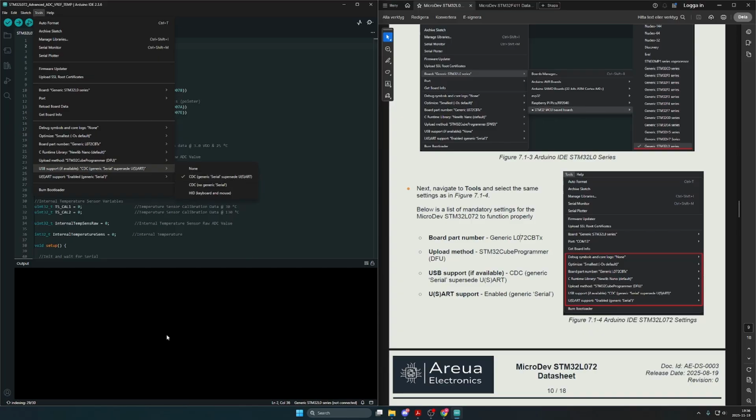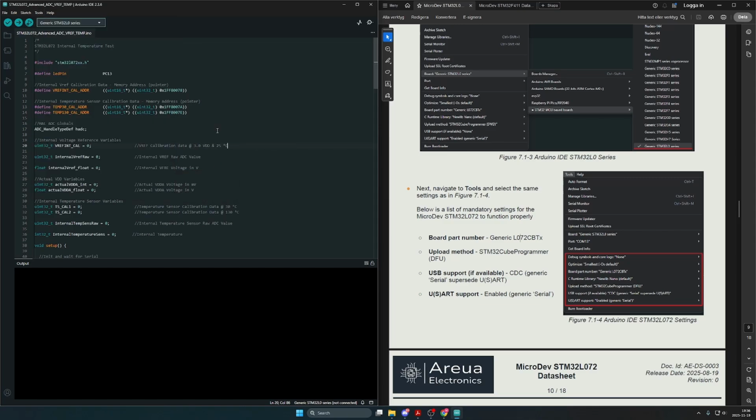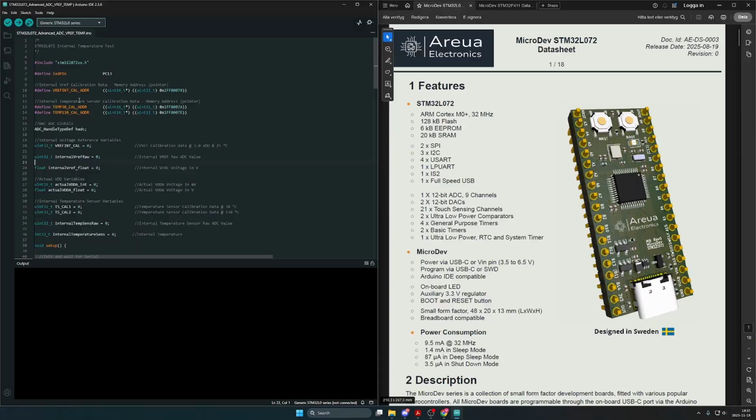This will allow us to send the data to the COM port here in Arduino IDE. And we'll also enable generic serial here for the UART. Alright, we are now ready to start uploading our code. Let's have a quick look at the code before we upload it.